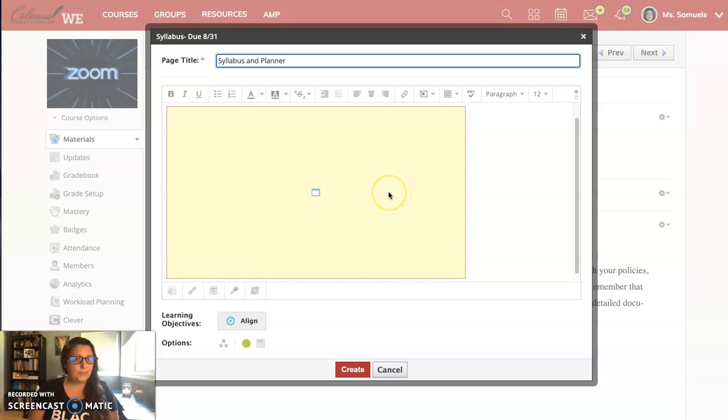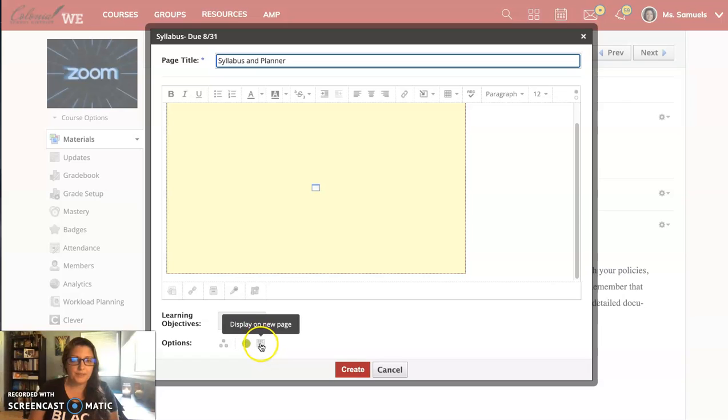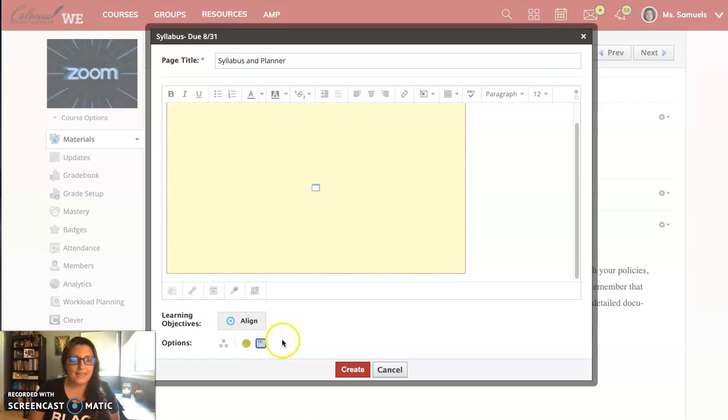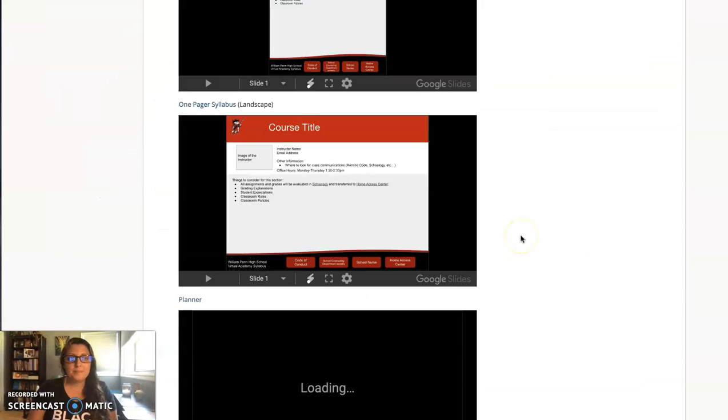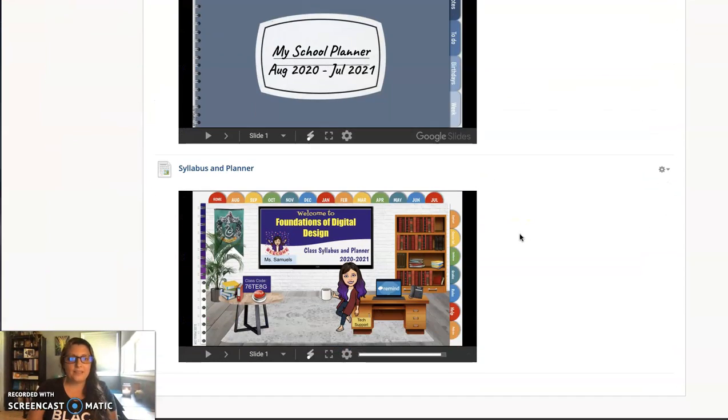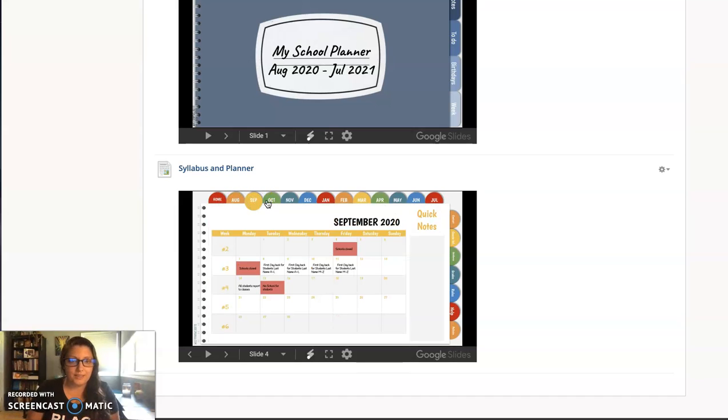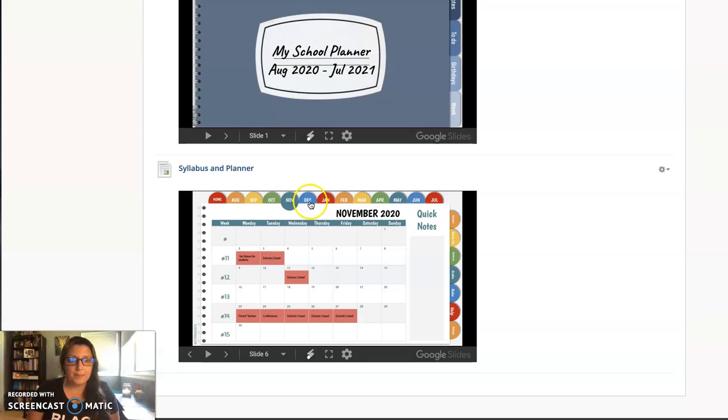It looks like it didn't work, but what we're going to do is click on this Display on New Page, and just like Sarah said, it does look like a little newspaper down here. I'm going to click on this, and now it is displaying inline on Schoology. I'm going to click Create, and it's going to add it all the way down here to the bottom. This is why I like to use Google Slides, because now the kids can just click on this and they'll be able to see this.